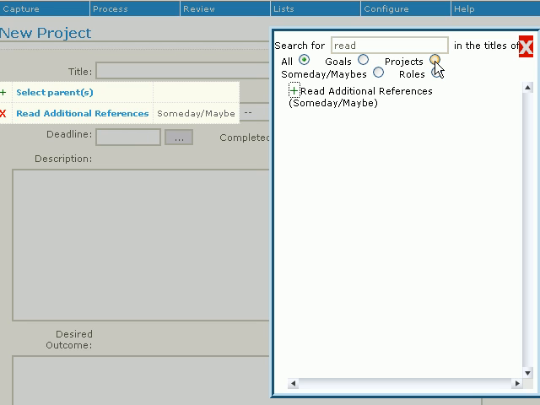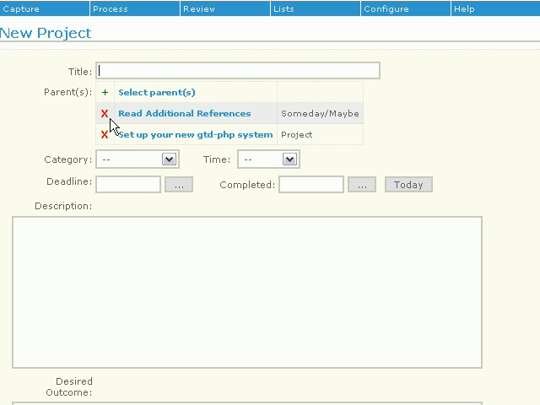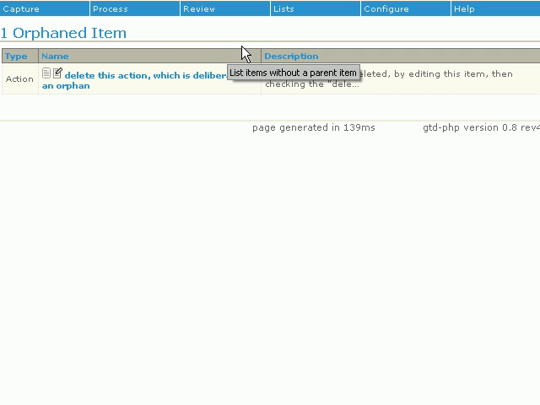Another new feature in gtd-php is that you can assign more than one parent or project. So if a particular action or project applies to more than one item, you can assign several parents to it. From the review menu, you can also now look for orphaned items, and that'll list all of your items which don't have any project assigned yet.